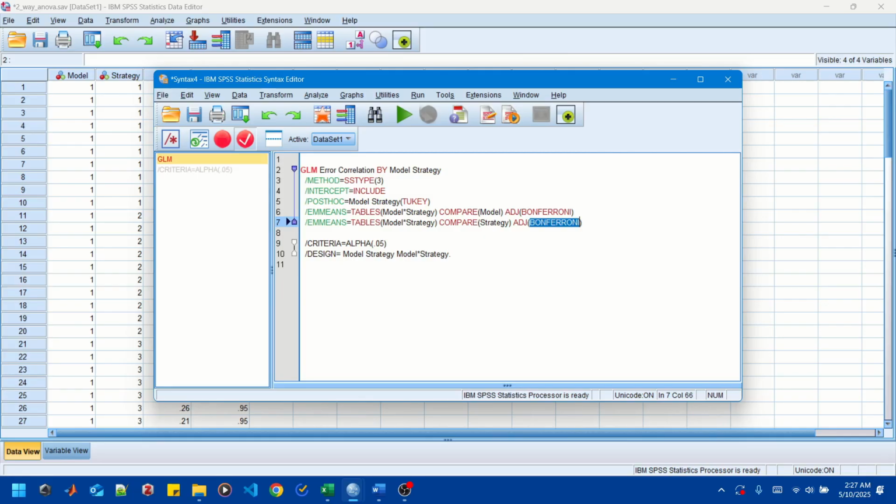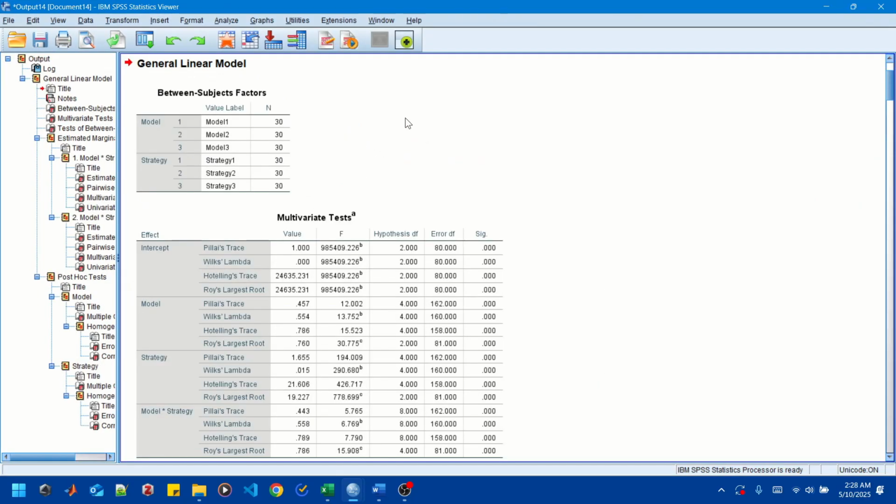If you don't want to change the alpha value or want to maintain the statistical power, you could try LSD, least significant difference. You can actually type it out, LSD, and it will give you the options over here. But I'm still going to use the Bonferroni correction. So once these 2 lines are in place, go ahead and click the run button over here.